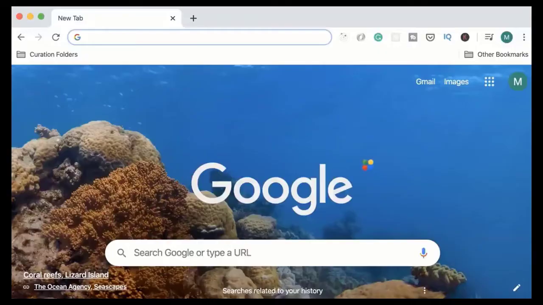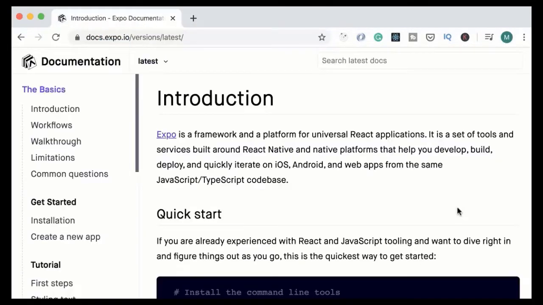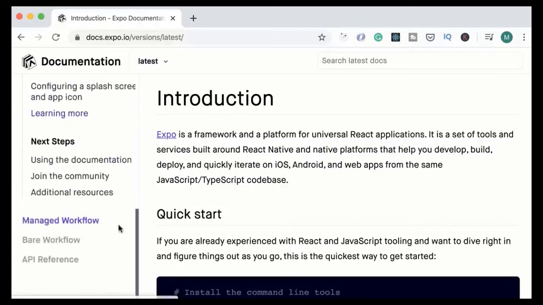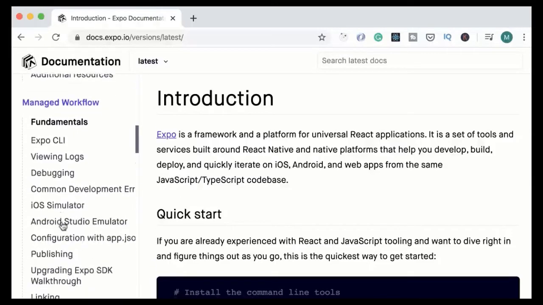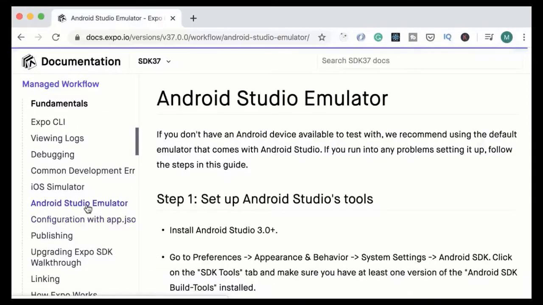Now, if you're on a Mac or Linux, there is an extra step you need to follow. If you're a Windows user, you don't have to follow this step, but please watch the rest of this video because there are more steps you need to follow. So, head over to docs.expo.io. Now on the left, under Manage Workflow, you can find all the official instructions to install an Android virtual device.